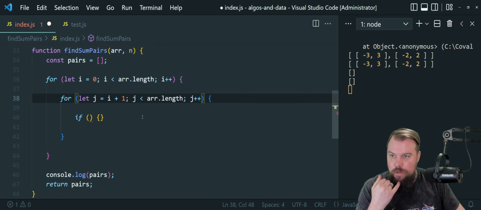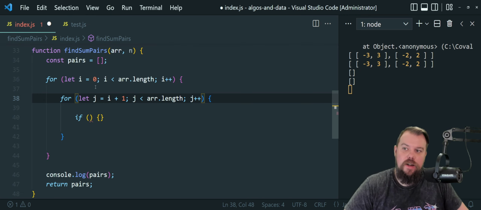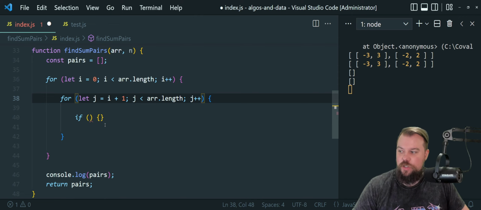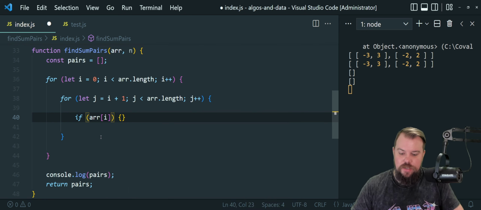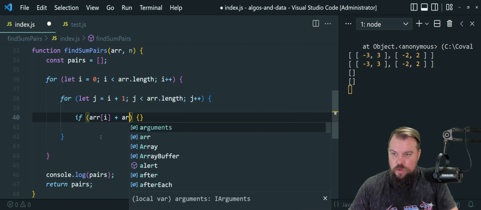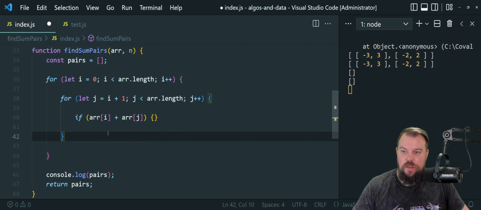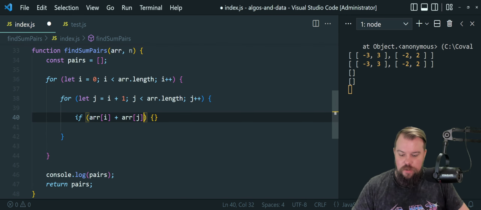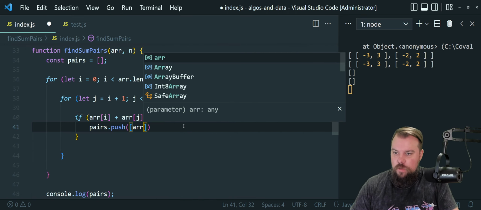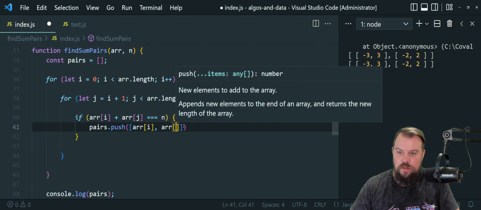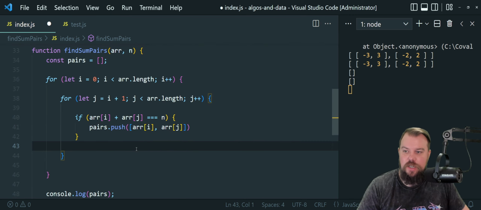No typos this time around. Yeah, this is how we're going to compare every single element to each other in the array until we find the pair we're looking for. So we're going to say if the array element we're currently looking at compares and sums with every other possible number in the array, if the two of them together give us our n, then we're going to say, hey, pairs, push in a new array the element from the array at i and the element at j right there.